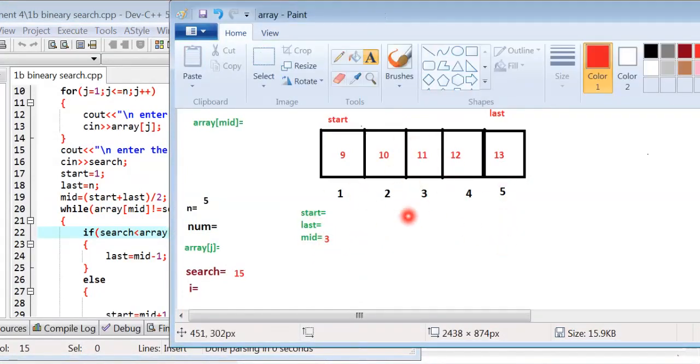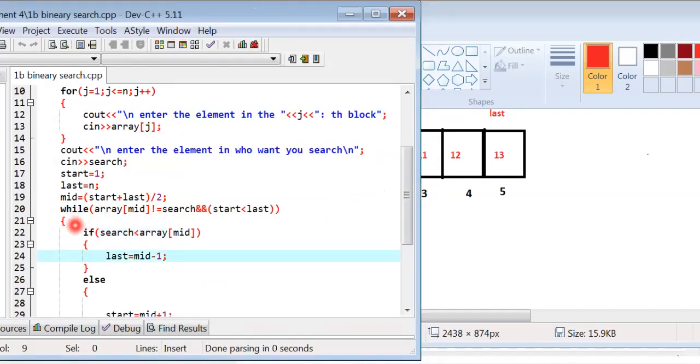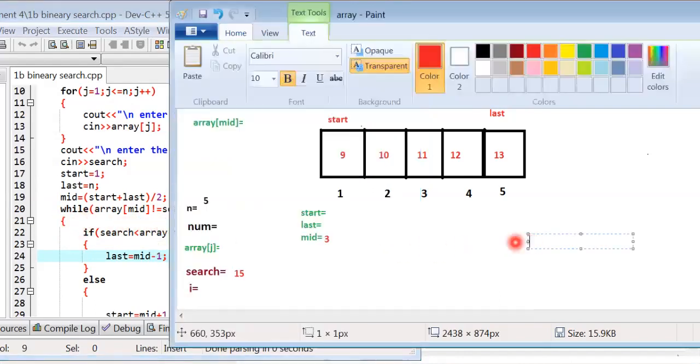The mid element is 11. Execute the loop. The condition check: while array[mid] is not equal to search. The mid element is 11, and we search for the element 50, so it is not equal.